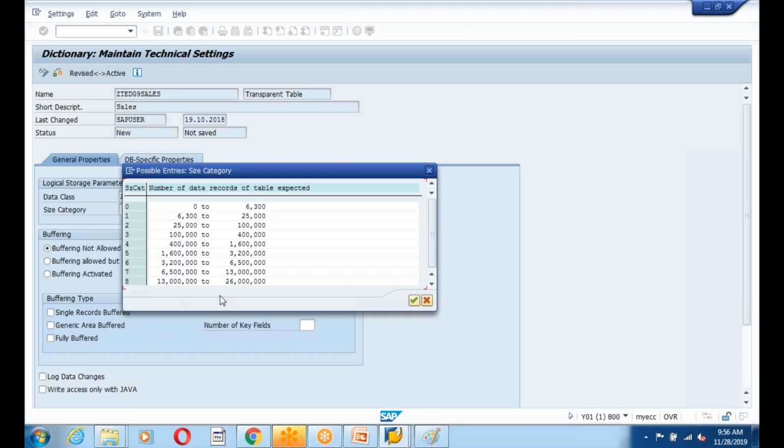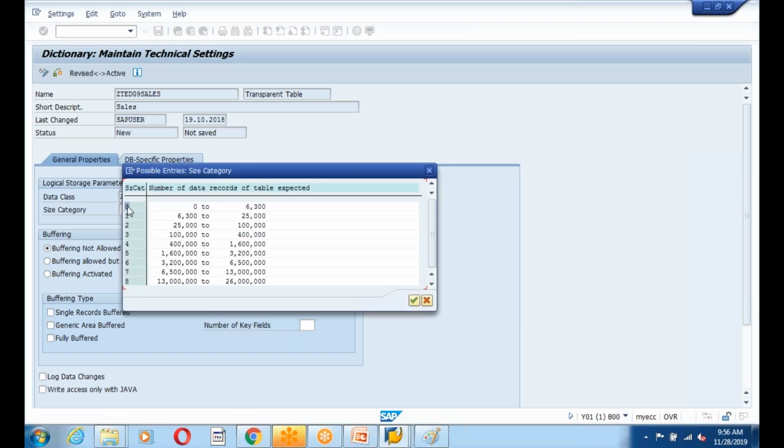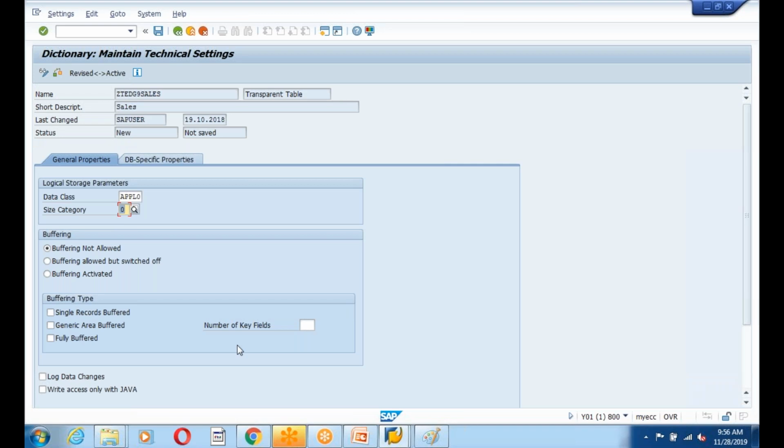If it is 8, how many records can I store? Ones, tens, hundreds, thousands, 10,000, a lakh, 10 lakhs, and 2 crores, 60,000 records I can store in the database. So this is my store, and initially I can use the 0, guys, and save the database. Leave these things, we'll talk about this later, and save and come back.